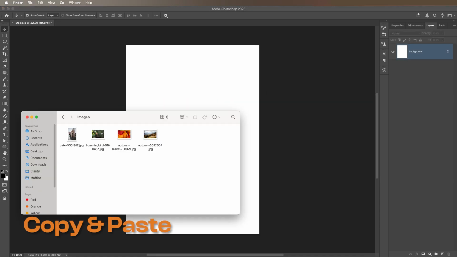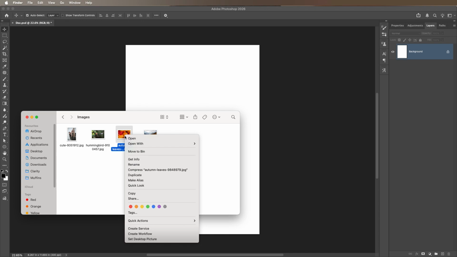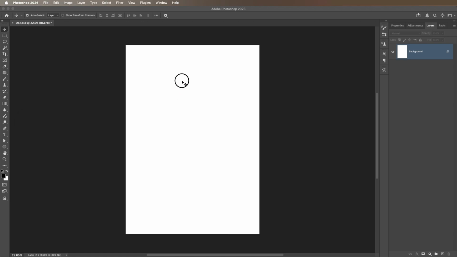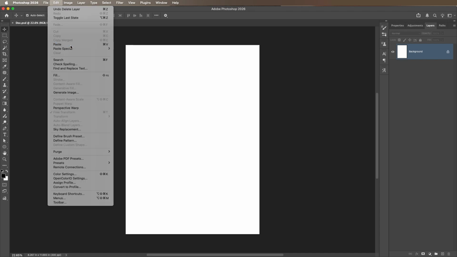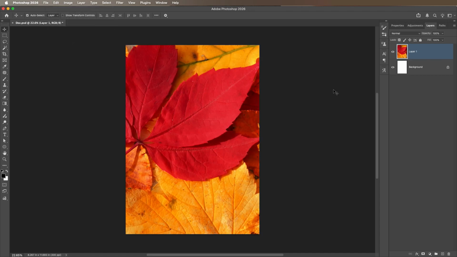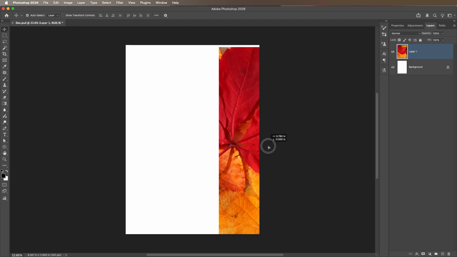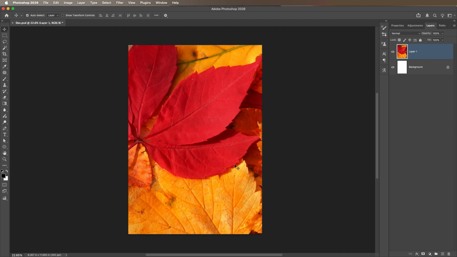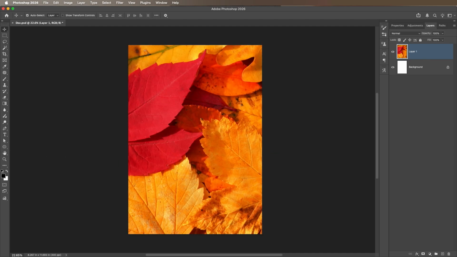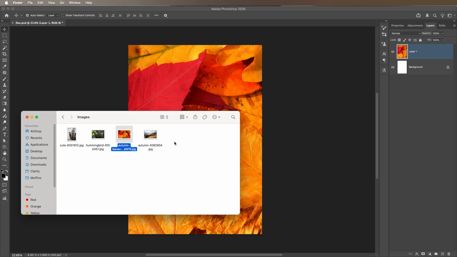You can also simply copy and paste an image into Photoshop. Right-click on any image and choose Copy. Then go back to Photoshop and go to Edit, Paste. You can also use the keyboard shortcuts: Ctrl+C to copy and Ctrl+V to paste. The image will be added to your document as a new layer automatically.